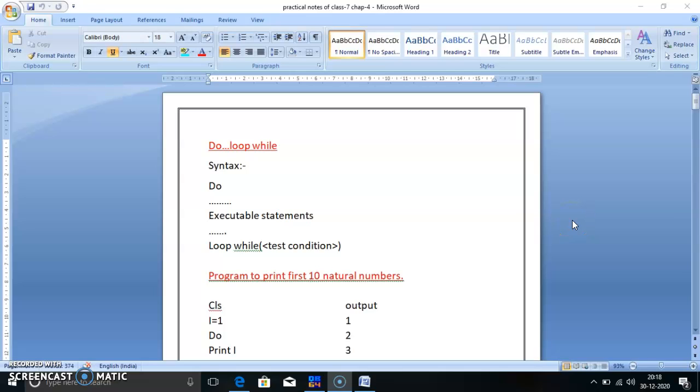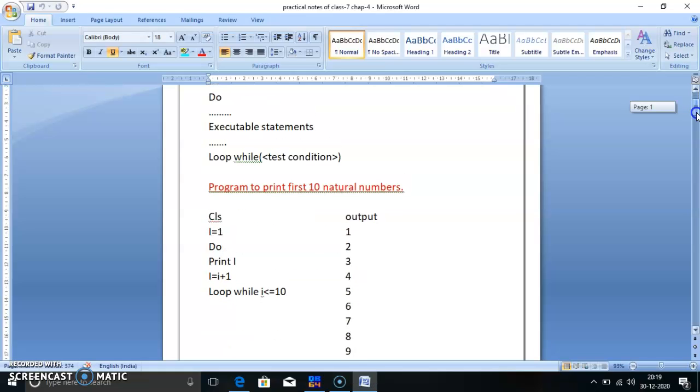Good morning, students. In the last class, we completed the do while loop. Now today we start the do loop while. See the syntax here: do, executable statement, loop while test condition. Here we have to check the condition.